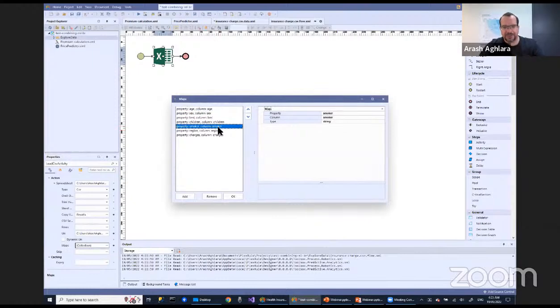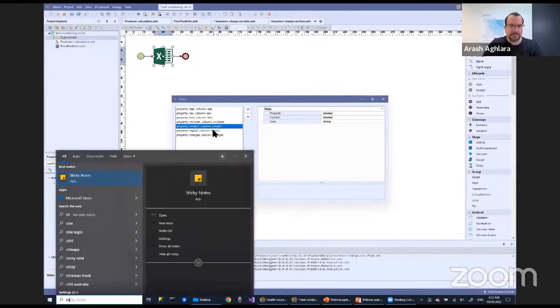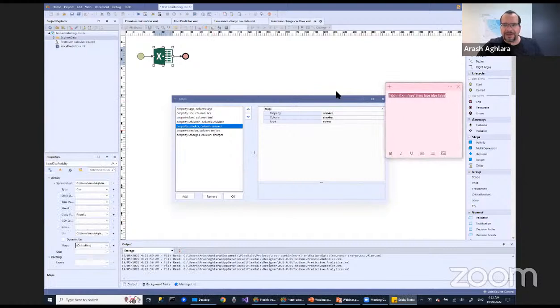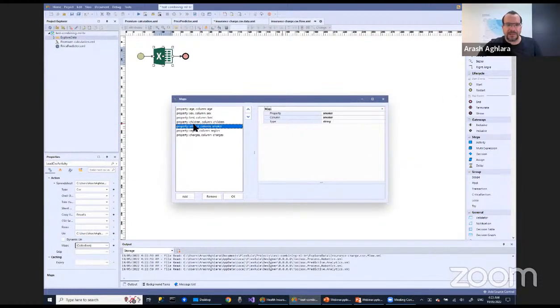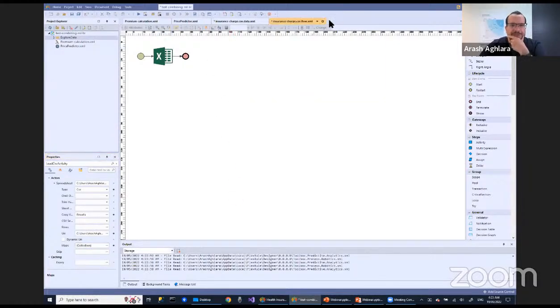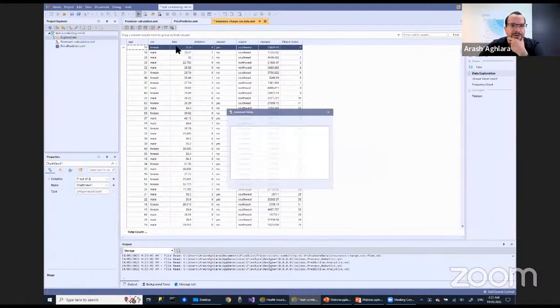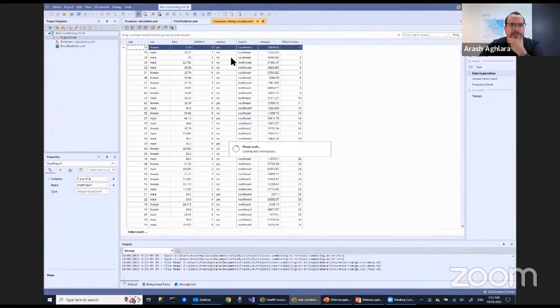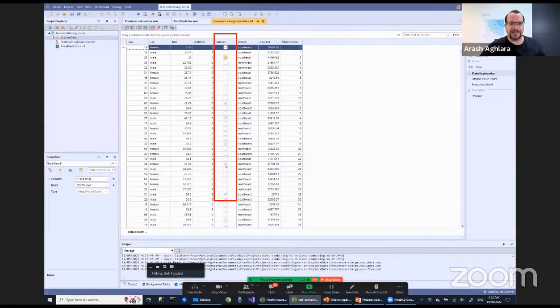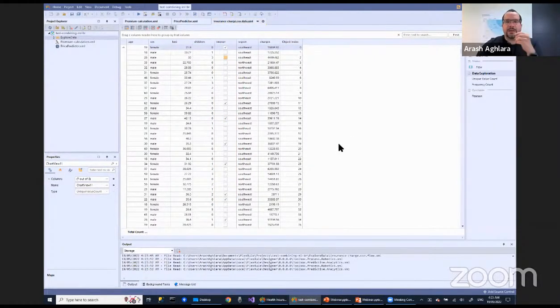So if you look at the smoker here, the smoker value is a string value at this point. So let's put a function here to convert that to a Boolean value right when we load them. Now you can see if I run this again, the smoker value now is a Boolean, so you can see it as a checkbox here. So let's further analyze this data.